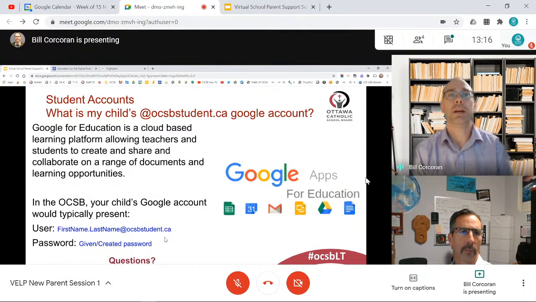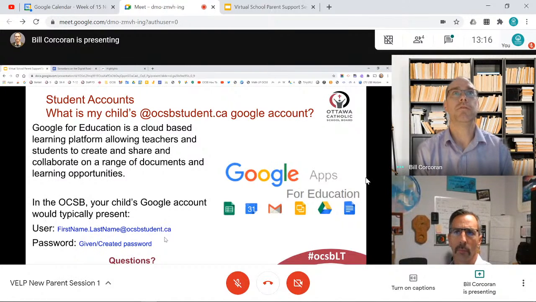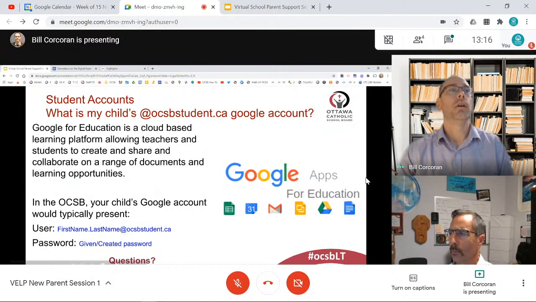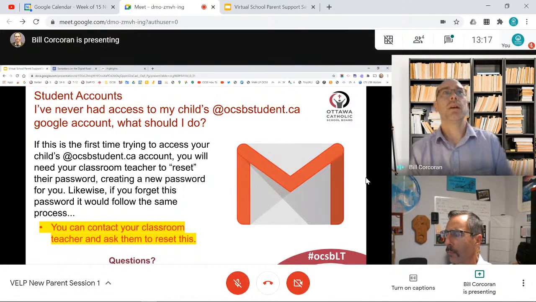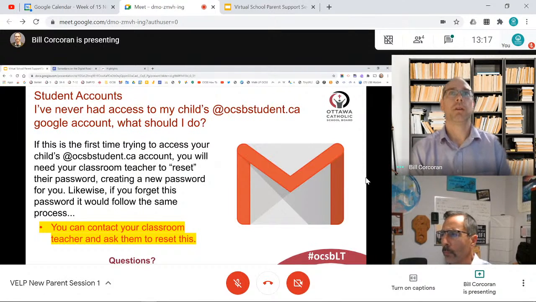And it can be a suggested password that you both know, but it will involve the classroom teacher to make sure that it is reset for you if you've forgotten what it is or you want to change it. Okay, so for student accounts, we talked about the first name dot last name and the teacher being able to reset it. There's a big Gmail icon right there.